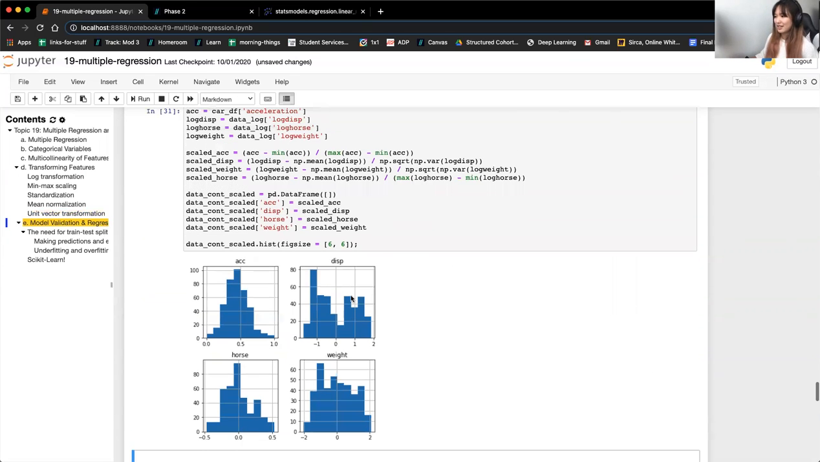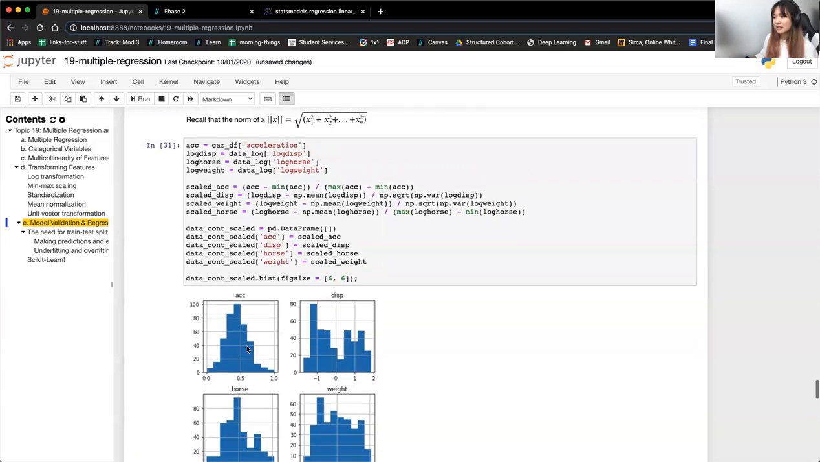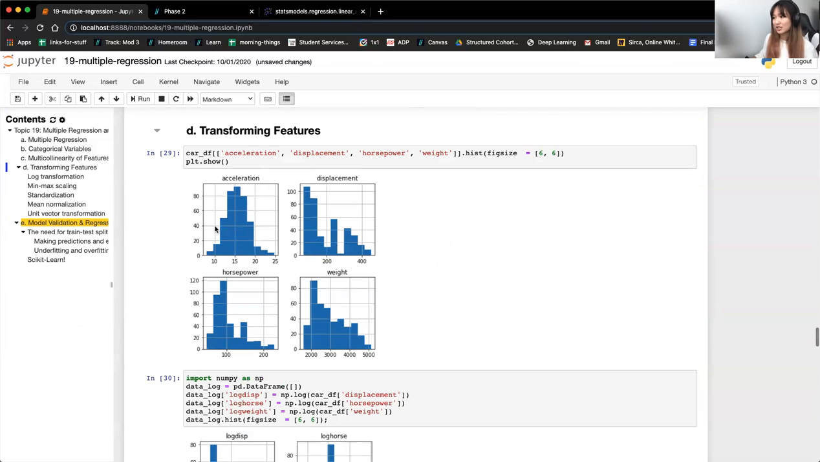All right. And as you can see here, even though they have been scaled, all that changes is the values of which they are bounded by. So now acceleration is between 0 and 1, but the distribution of acceleration is exactly the same. Just the numbers are different. So that's what scaling does. It doesn't change the shape of your distribution, just changes the values of which your distribution is bounded by.